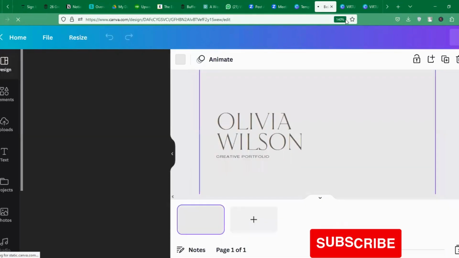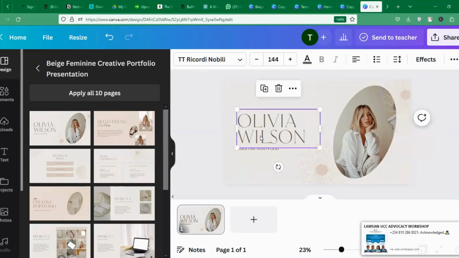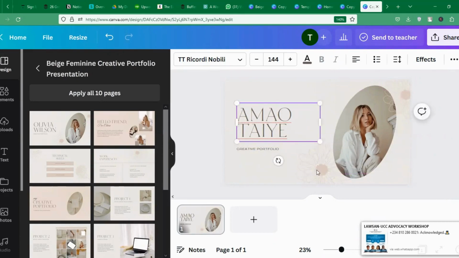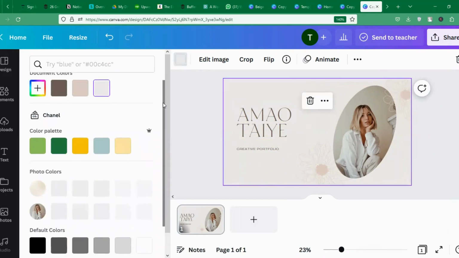So the template will pop up, and the first thing you want to do when that comes up is to think of the colors you want to use. There are lots of designs you could use in Canva. You have to tweak your templates. My name is Amautai, so I'm going to change Olivia Wilson to Amautai, since that's my name, and I'll leave this as creative portfolio. So I'm not really a fan of this color. It's quite dull. So let's try out a few colors we can use.